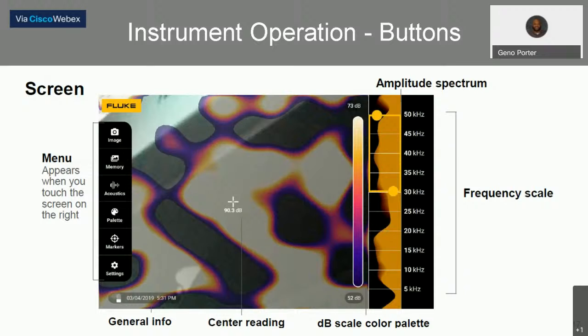These soft buttons can be toggled on and off. Your general info and your center readings can be toggled on or off based off of your preference, whether you want that data on while you're doing your testing or not. And then you can dive a little bit deeper, but for this presentation, we're going to keep it high level on what's available.